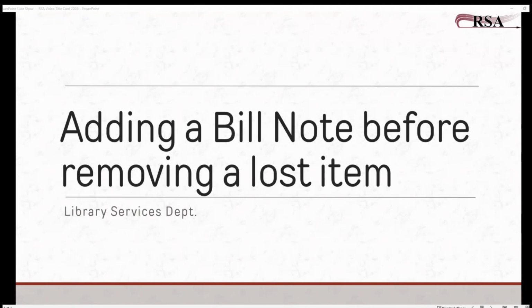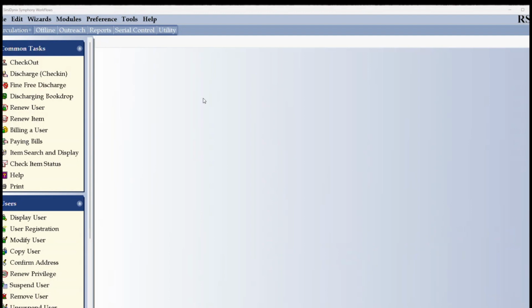We're going to be going over how to add a bill with a bill note before removing a lost item from the system. Part of database cleanup is getting rid of items that have been lost for a long time. This is a multi-step process. It works best if your workflows are set up to allow multiple tabs to be open at the same time.